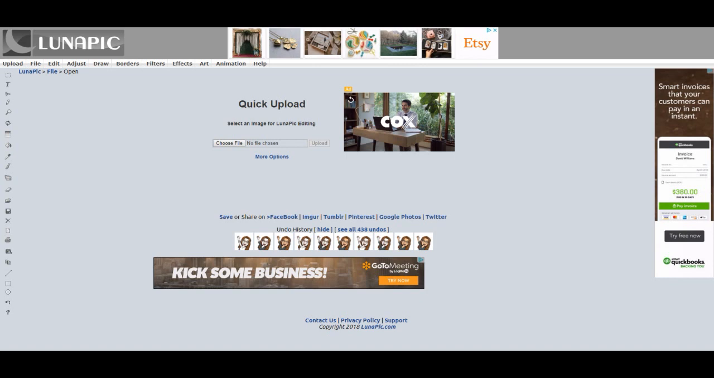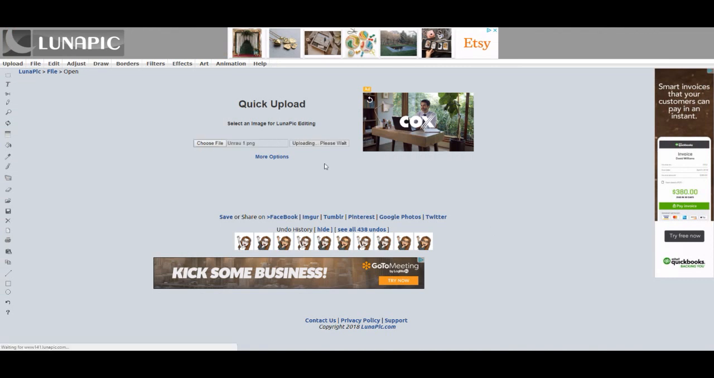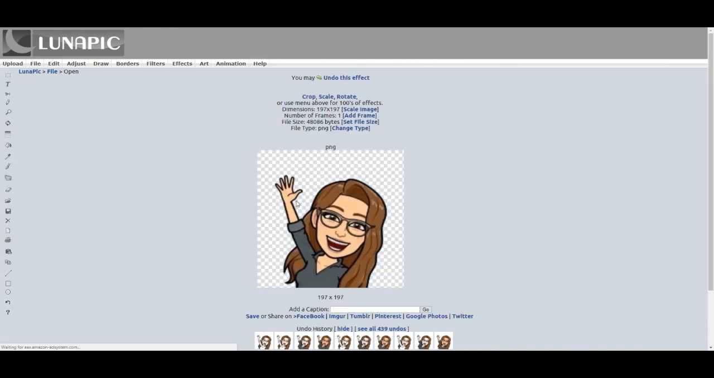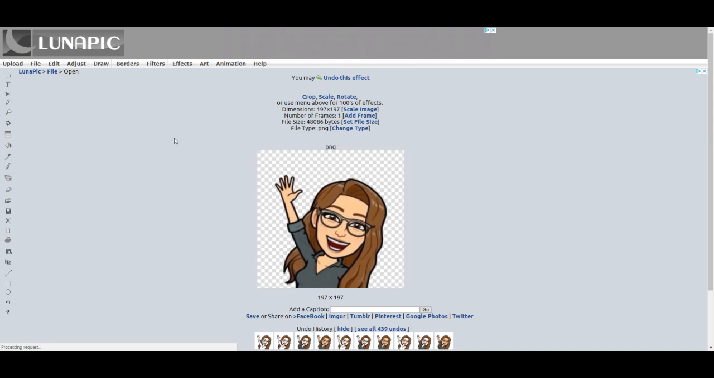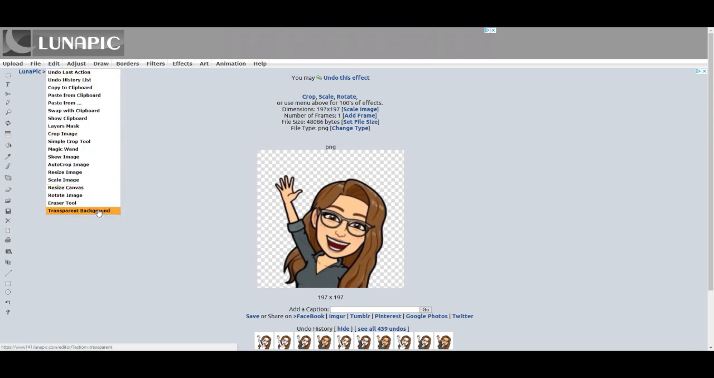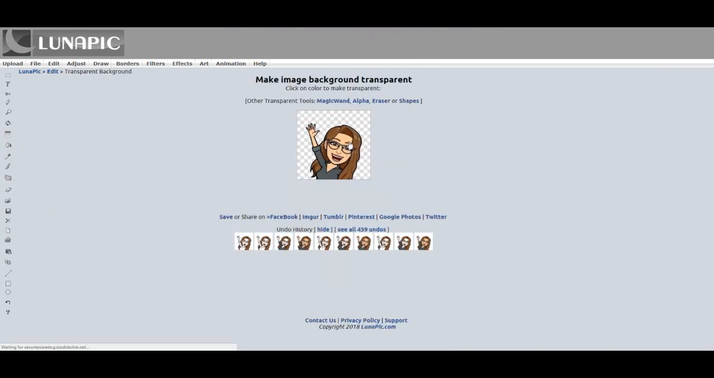I'm going to go ahead and pull up the file that I'll be working on. And here is the image that I'm working on. The background is already transparent. So the other thing that I like to do is make the skin color transparent as well. And by doing this, it makes it easier when it's converted.